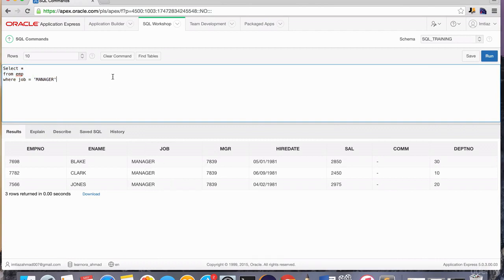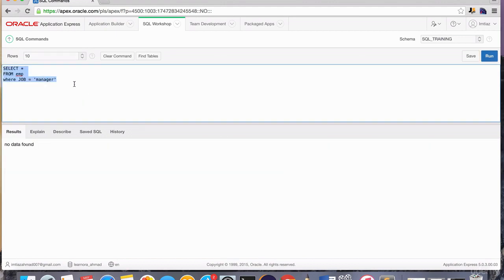Now, as I said, SQL is a case-insensitive language, meaning you don't have to worry about the case. So for example, I could do select, and then the from I can have capital, where I can leave lowercase, job I can have capital, and if I run this, everything is still going to run as expected, right? But if I do this, if instead of having capital manager, I make that lowercase, take a guess as to what's going to happen. Let me run this. And notice no data found.